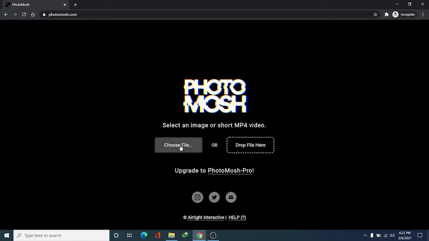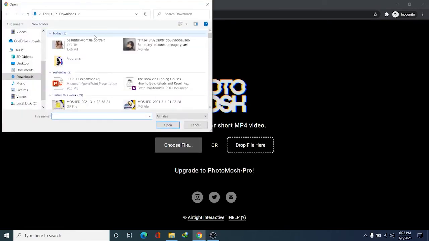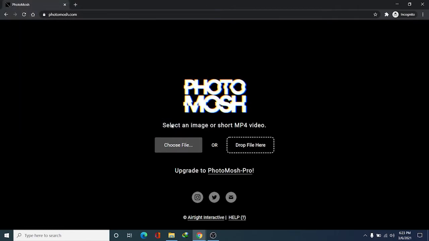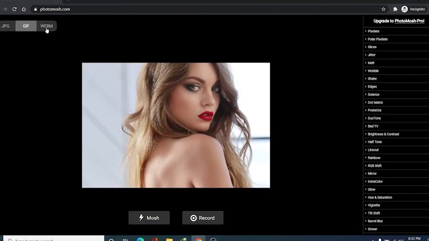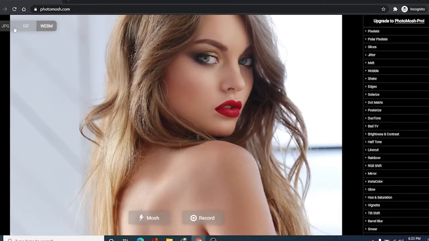So you see choose file or drop files here. We just choose a file. You have a sexy girl for you guys to see. At the top left, you can see the different formats: JPEG, GIF, and the web format for MP4. In this video, I will show you guys the JPEG format for now.